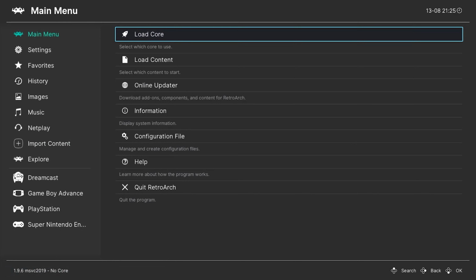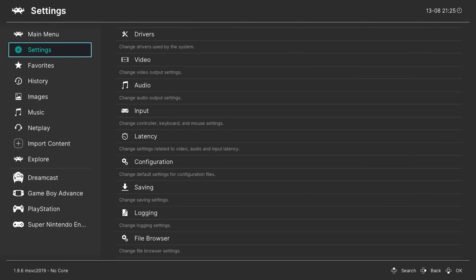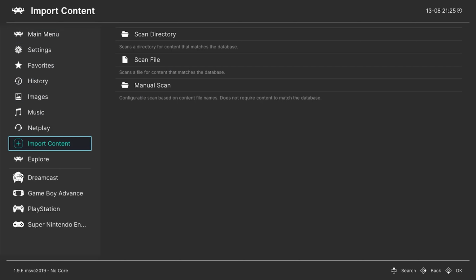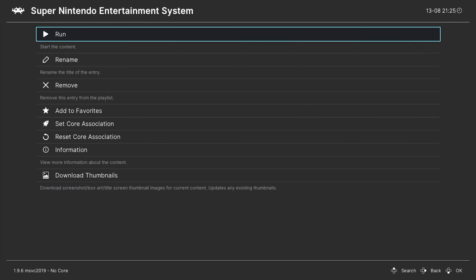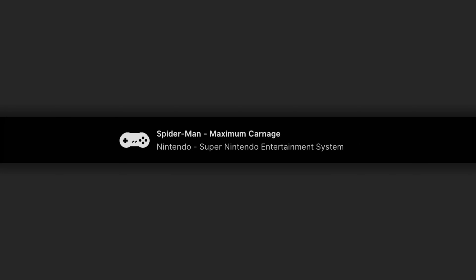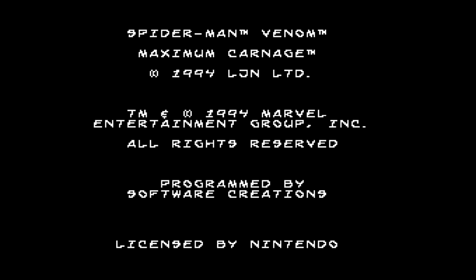So now we got everything loaded. Now I'm going to play, get ready to play some games here. As you can see over to the left, I have my different categories: Dreamcast, Game Boy Advance, PlayStation, and Super Nintendo. So we're going to start off with some good Super Nintendo gameplay. Maximum Carnage. Oh, man, this game is so much fun. So we'll be quiet and let you sit back and watch some of the emulation videos.